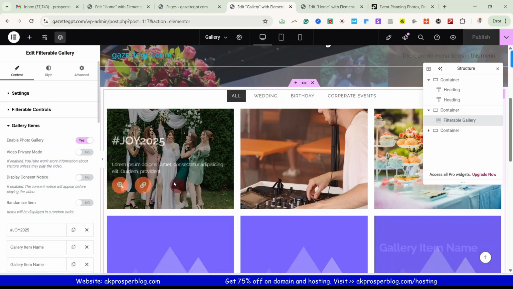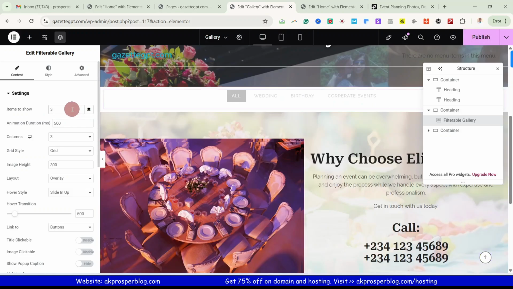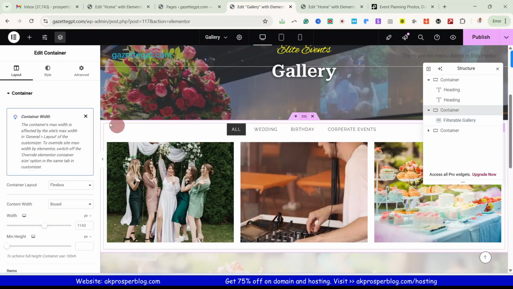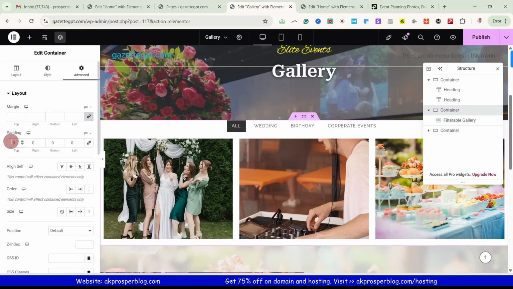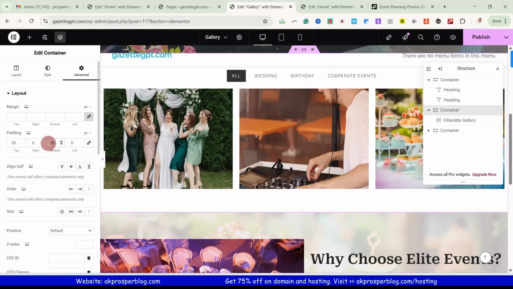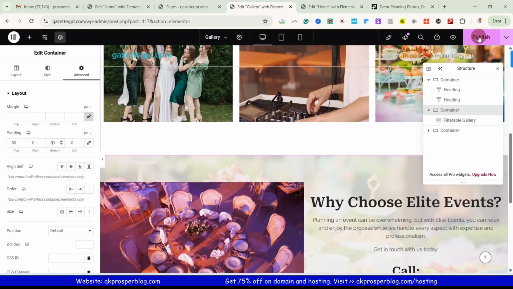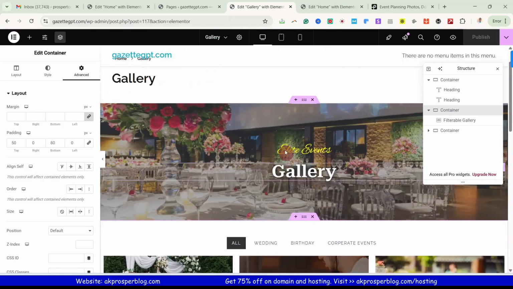Since I'm not doing this for these three, just to save time, let me change the items to show to 3. So you can see. Then let me go ahead and add my padding. The top, let me say 80. Okay, 80 is kind of too much, 50. And then for the bottom, 80. So publish. Okay, with that, we've been able to create our gallery page.